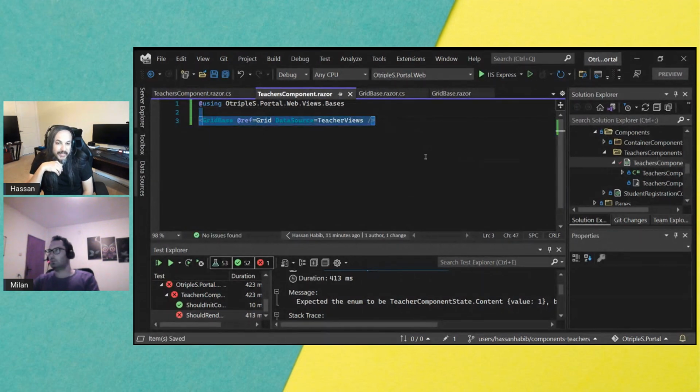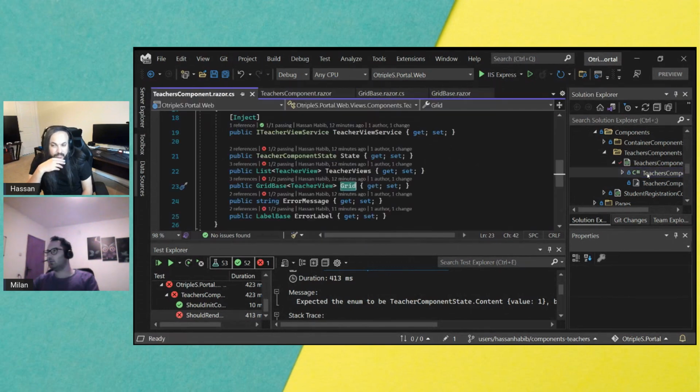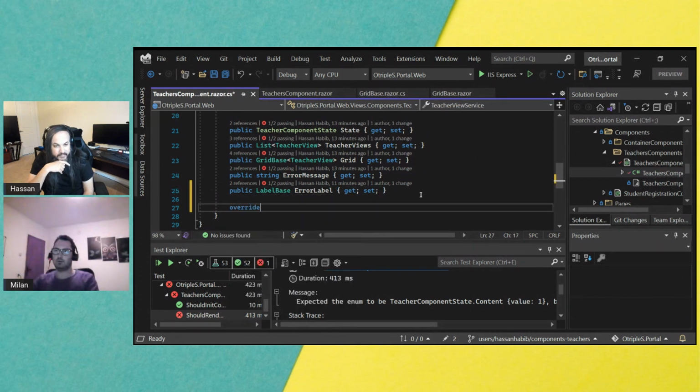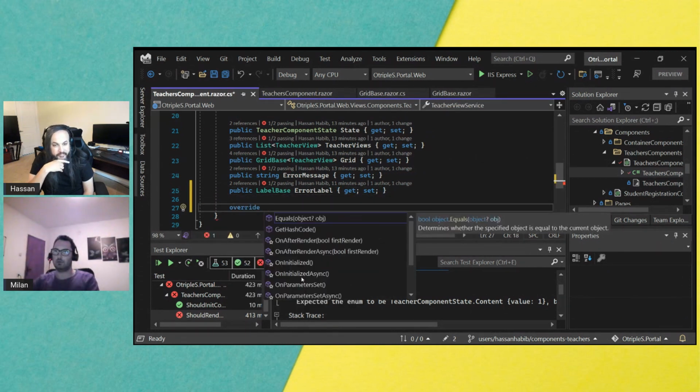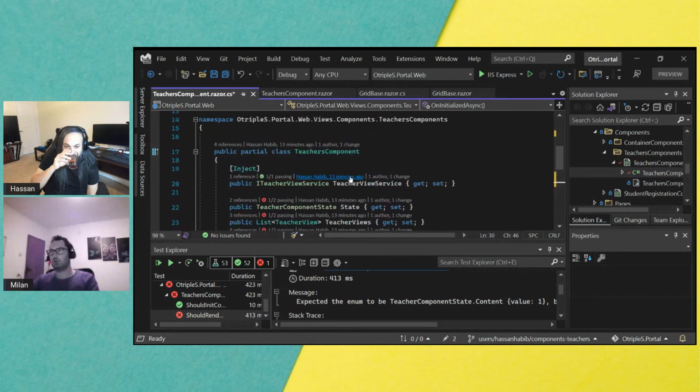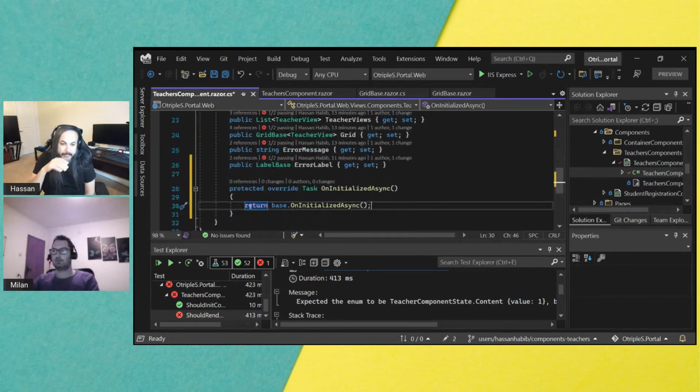So we have a component on the UI which is bound to the data that we have, and now we need to initialize this component. So override. What do we have here? We have OnInitialized. We probably need the async, because we are calling the API, the service. Okay, so we don't know what this does, so we are gonna remove it.